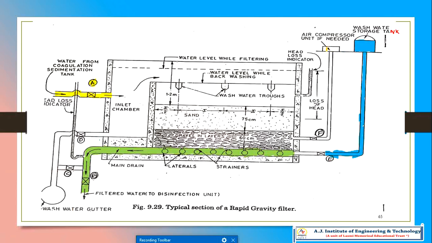So this is an air compressor. Here it is provided, an air compressor. Why is the air compressor provided? Because for backwashing, pressure should be there, right? So it is not gravity. This is under air. It has to go in the upward direction.